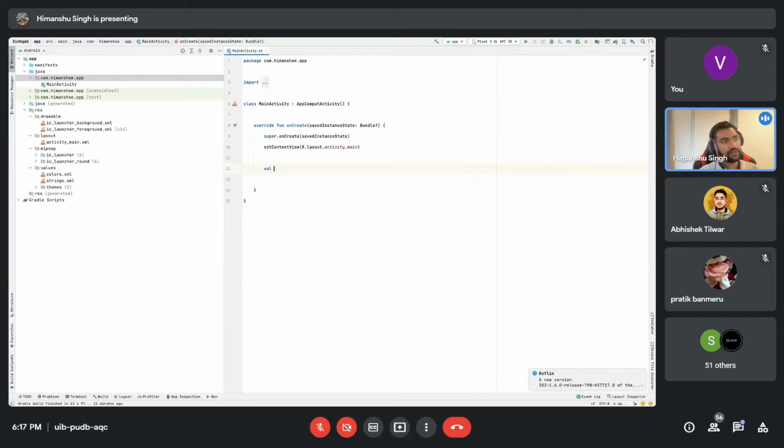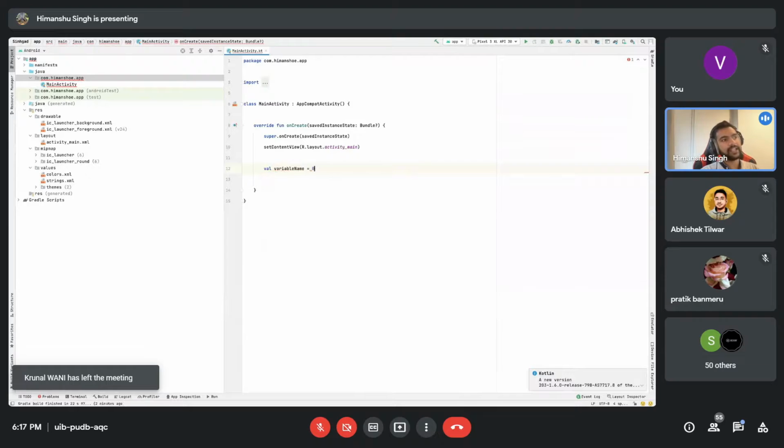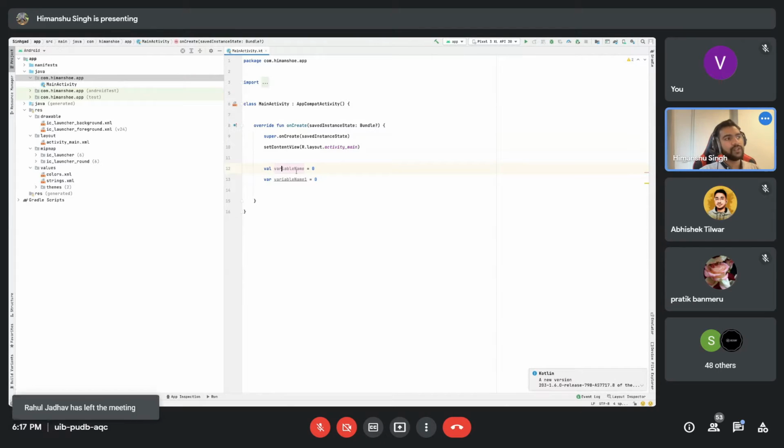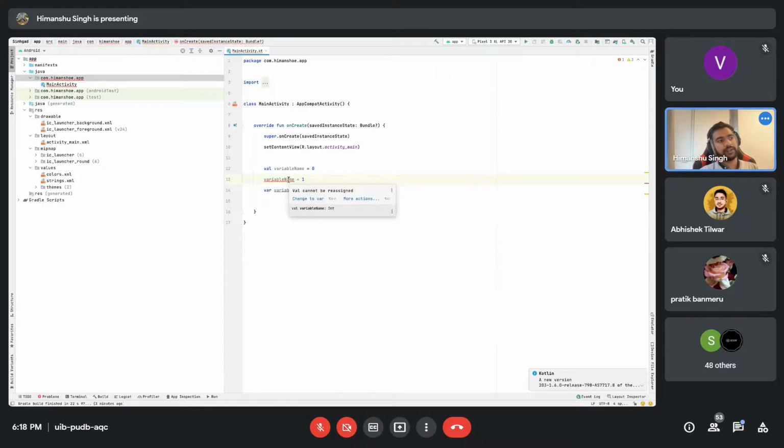So we declare variables in Kotlin. To declare a variable, we use val, then the variable name. I'll just name it variable name, and I'll assign a value 0. There is another way to declare a variable, and that is var. These two will actually work fine. Val and var are both ways to declare a variable. But when you use a val, you cannot change the value of it. So for example, if I use this variable name and I assign a new value 1, it would throw an error. The error would be that it cannot be reassigned.